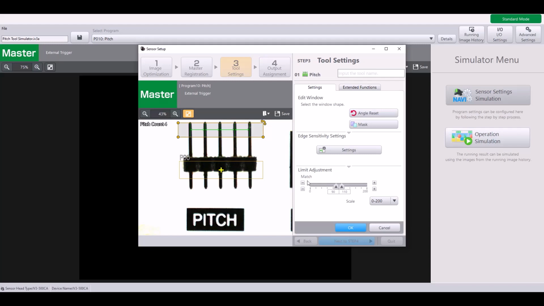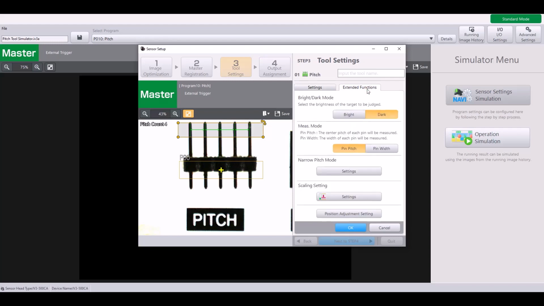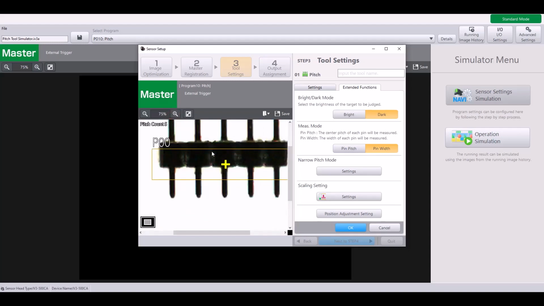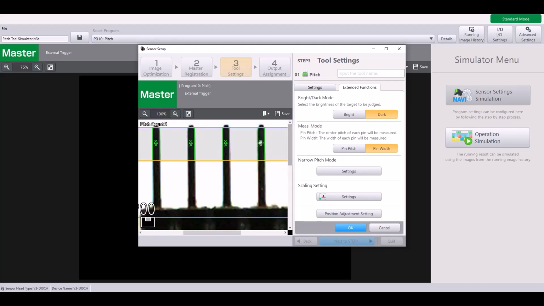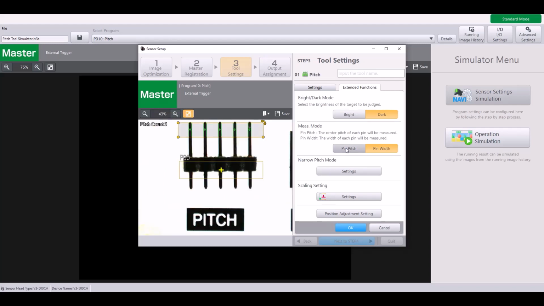So now the basics of the tool are set up, but let's hop into the extended functions just to go over some of these more advanced settings. So we already touched on the bright/dark mode. You can see how that changes here. The next one is the measurement mode. So by default, it will be pin pitch, but let's say I wanted to detect the pin width instead. If I zoom in, you can see now it's actually giving me the width of my pins by detecting these 2 edges, and you can see the arrow in between. In my case, I want to keep this on pin pitch.